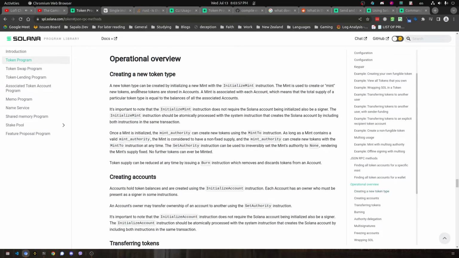Okay, creating a new token type. A new token type can be created by initializing a new mint with the initialize mint instruction. The mint is used to create or mint new tokens, and these tokens are stored in accounts. A mint is associated with each account, which means that the total supply of a particular token type is equal to the balances of all the associated accounts. It's important to note that the initialize mint instruction does not require the Solana account being initialized also be a signer. The initialize mint instruction should be atomically processed with the system instruction that creates the Solana account by including both instructions in the same transaction.